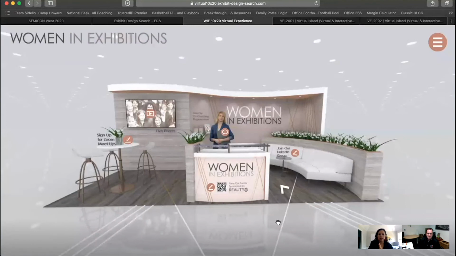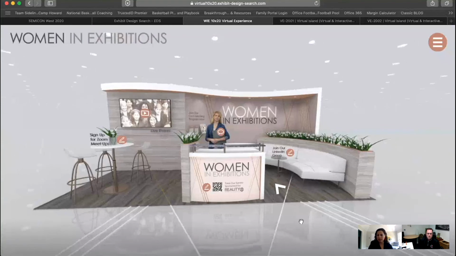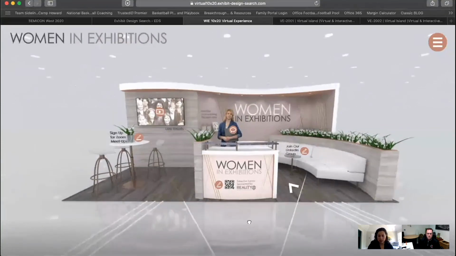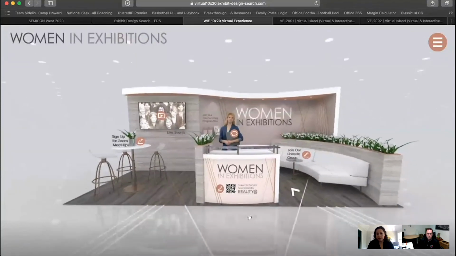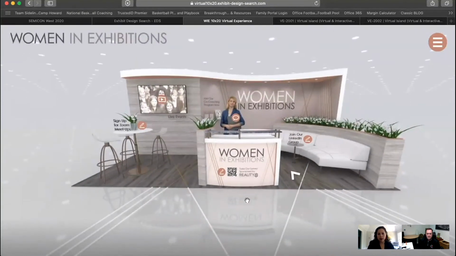But the great thing is Women in Exhibitions is a nonprofit. They don't have a large budget, but we were able to create this really premium space for them. It's a custom, really high-end looking space, even though it's a 10 by 20 and not large. But it fit their needs really well. So if you have a client who maybe doesn't have a big budget, or maybe just has a few things they really want to highlight for an online show or an online interactive, then this is a great option.